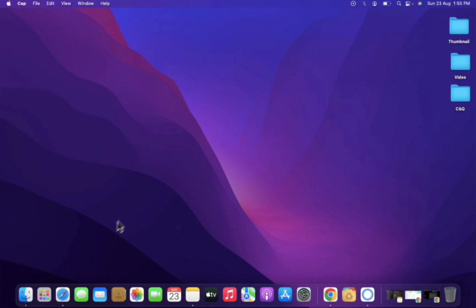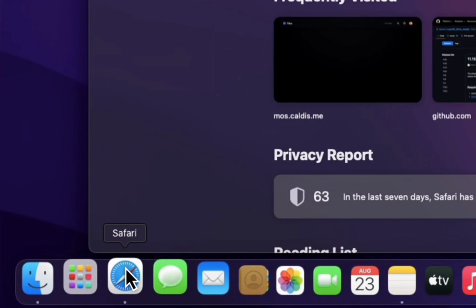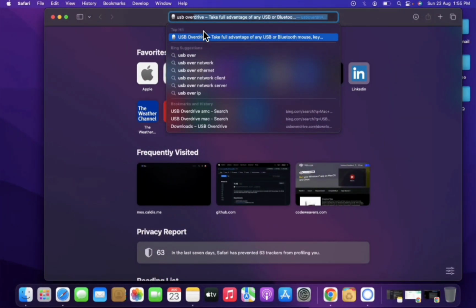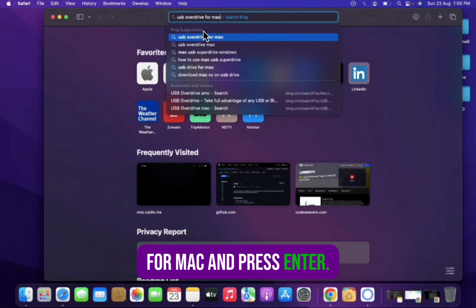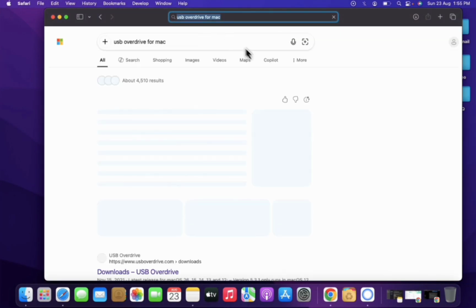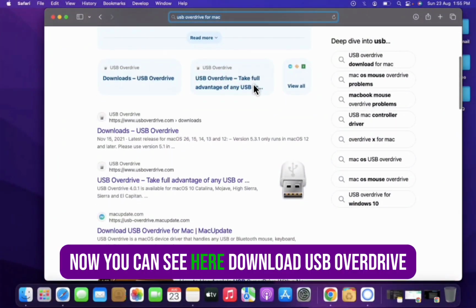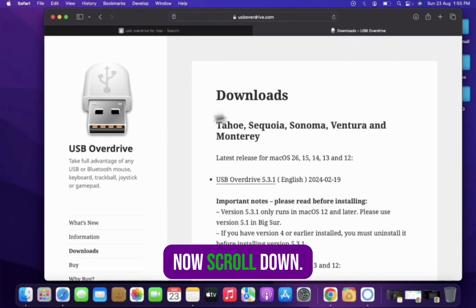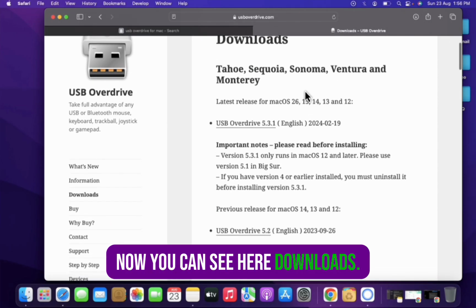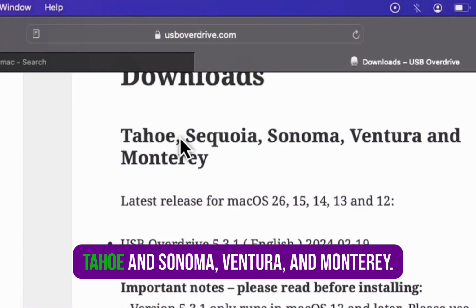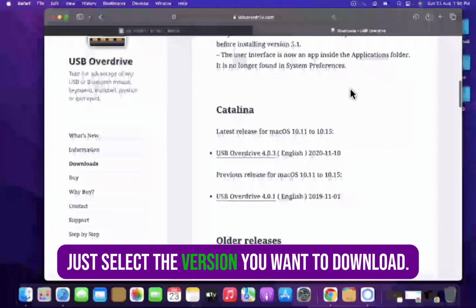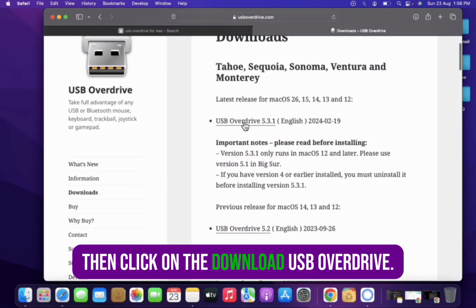First open your browser. Now search for USB Overdrive for Mac and press enter. Now you can see here the download USB Overdrive official website. Click on the link. Now scroll down. Now you can see here downloads and the macOS versions: Tahoe, Sonoma, Ventura and Monterey. Just select the version you want to download, then click on download USB Overdrive.